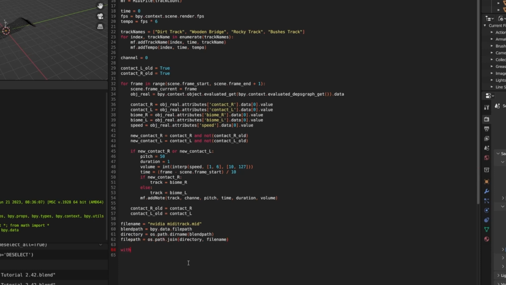And finally, to save this, we need to open a new file like this and write the file. Just a quick correction. And now let's try this out.